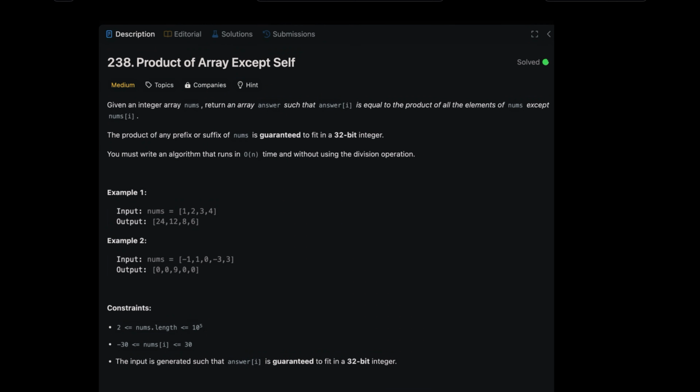Hello everyone. In this video, we'll be solving problem 238, product of array except self. The problem statement is, we are given an integer array nums. We need to return an array answer such that answer of i is equal to the product of all of the elements of nums except nums of i. We need to write the algorithm that runs in O of n runtime complexity without using the division operation.